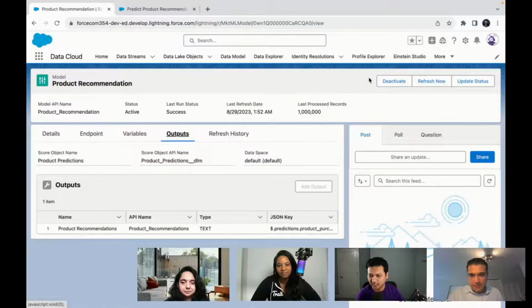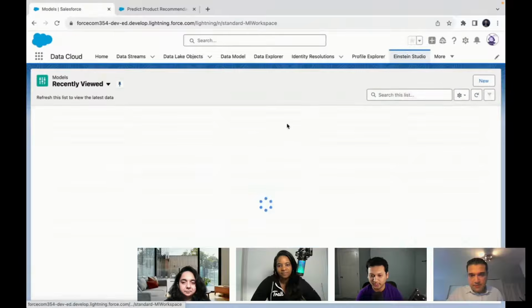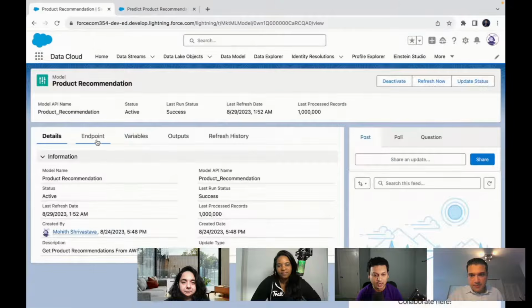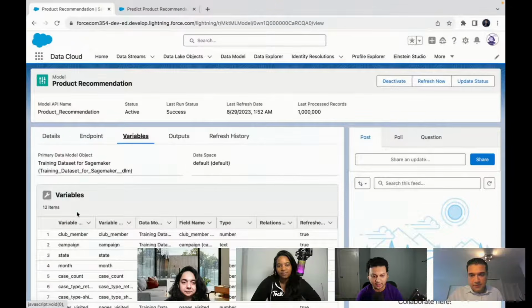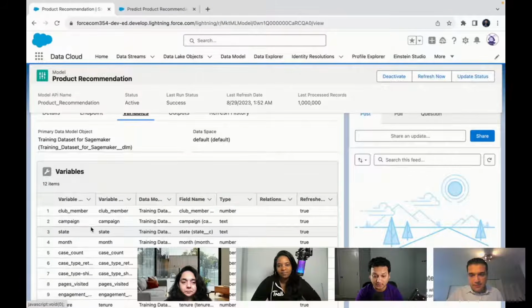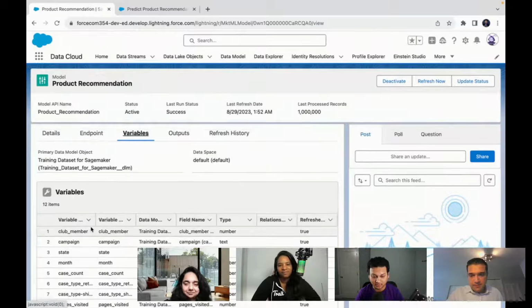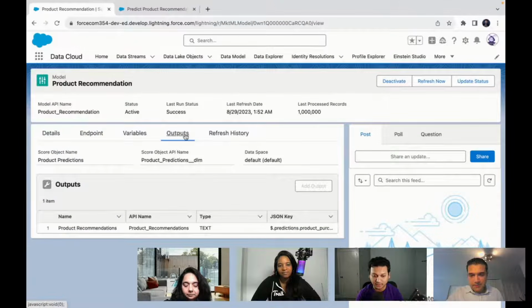So here, as you can see, we are in the Einstein Studio, and Sharda walked us through how we can set the endpoint, and how we can map input variables from our DLM objects in Data Cloud to the inference endpoints of AWS, and then get a predicted outcome, and then again store it back into the Data Cloud, as a real-time thing through streaming or in batch mode, right? But then how do I bring this into the flow of work, like flows, right? So let's take an example of that.